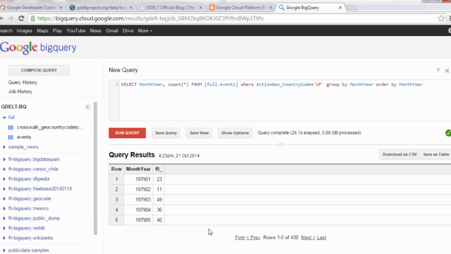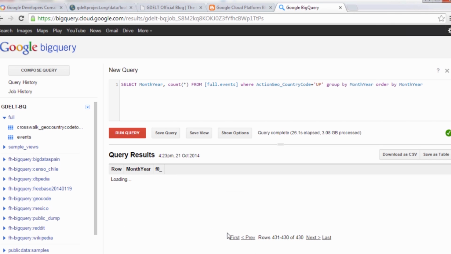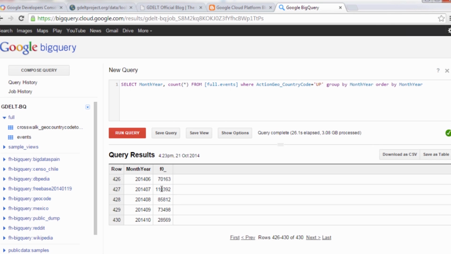So what do we have here? Can we look at the results? What we're seeing here is, by month, how many events it actually recorded. In January 1979 it recorded 23 events, in February it recorded 11, and as we scroll by, let me hop all the way to the end. You notice these are sitting in the 50 to 80. Okay, we have 430 different months. Exactly. If we come to here, we start seeing like 100,000.